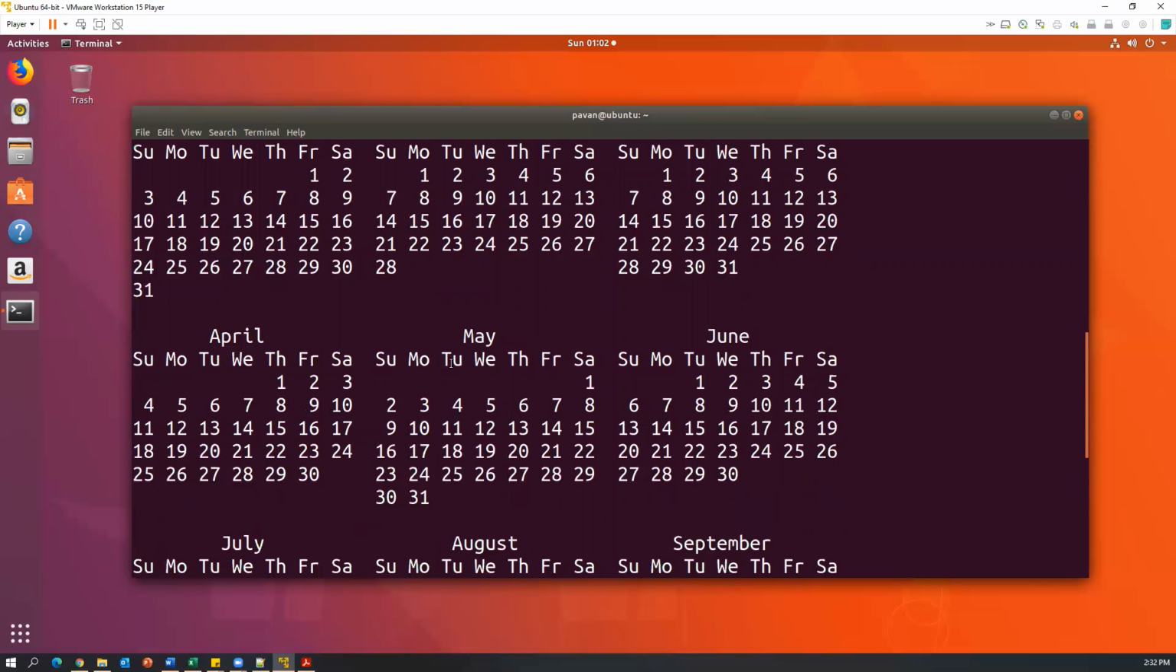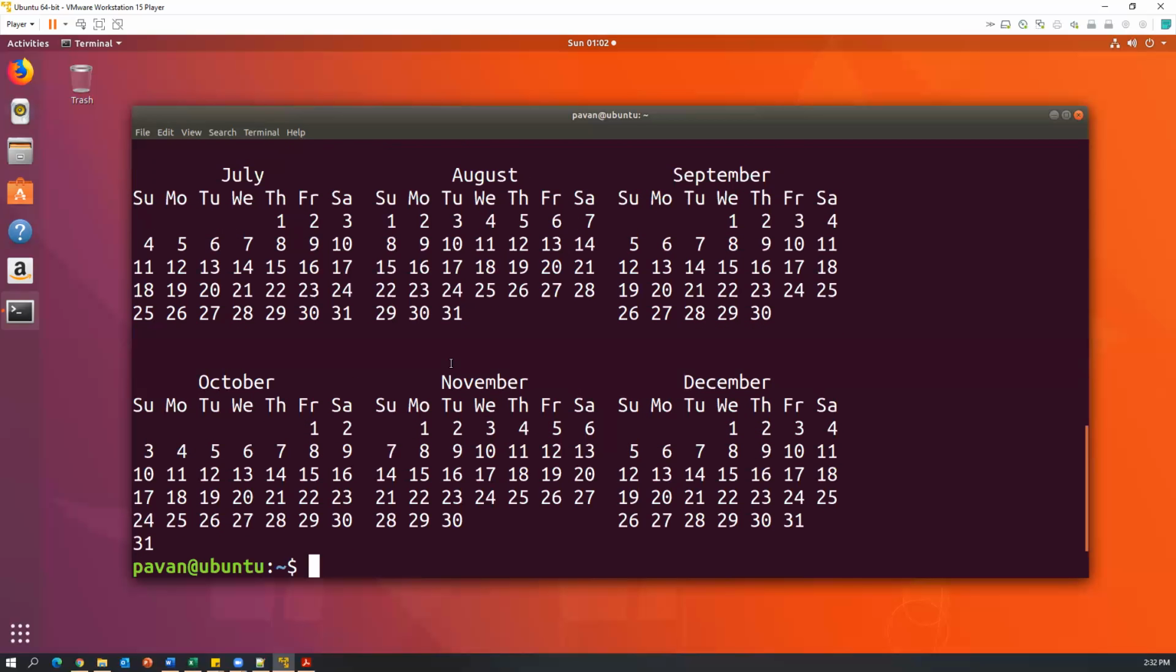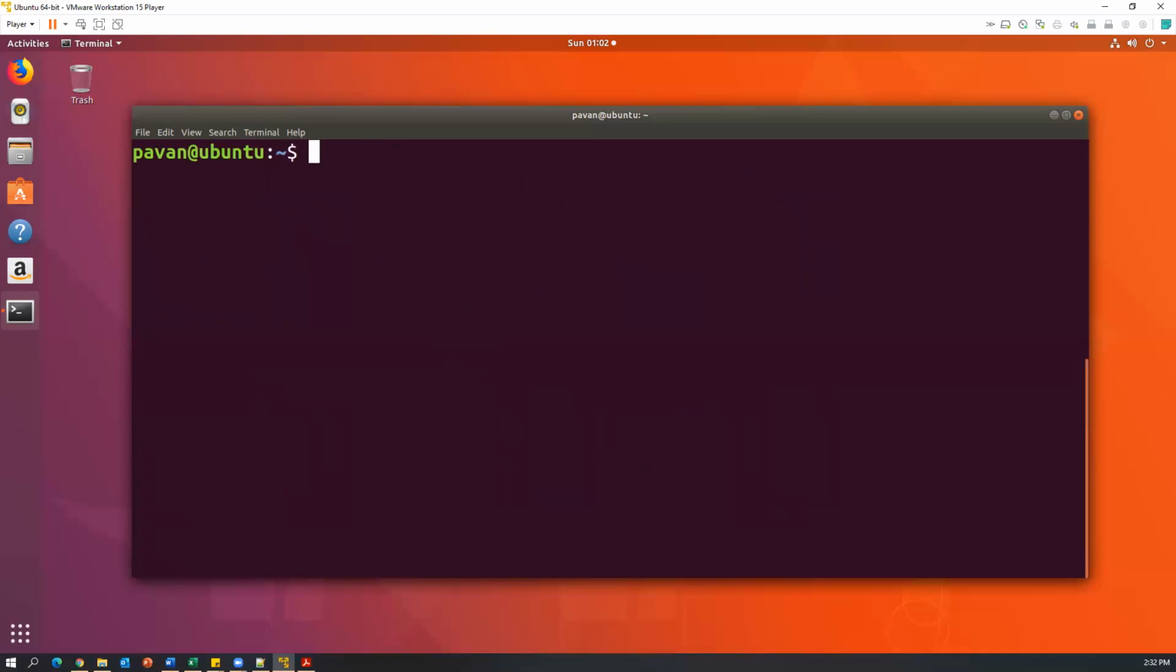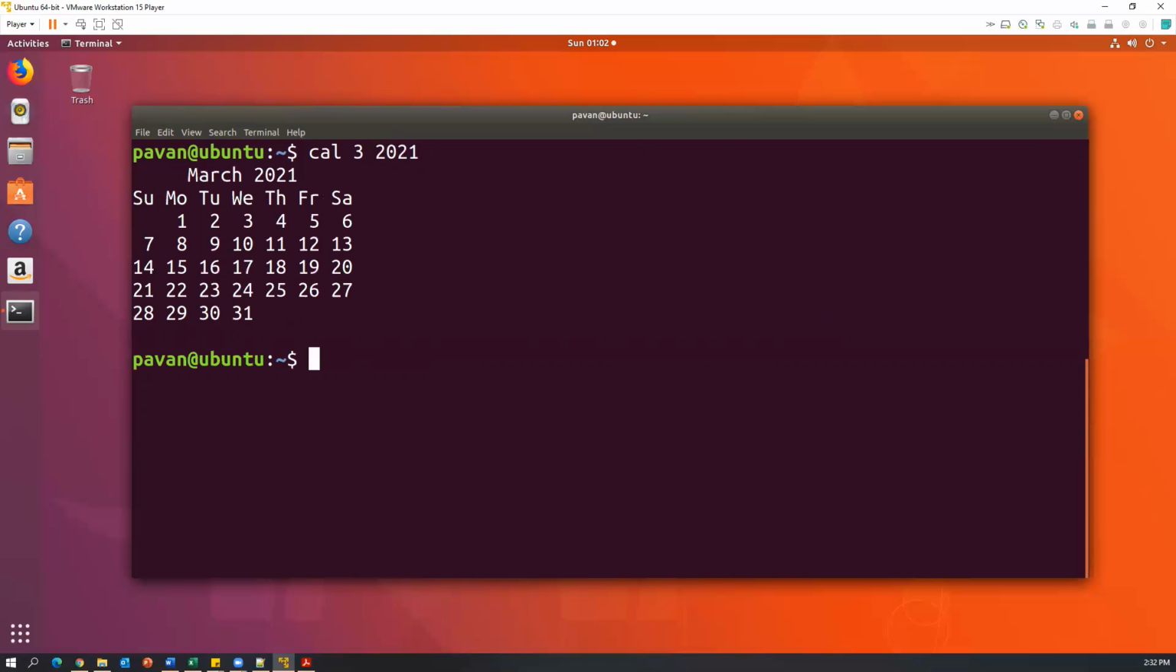Okay. So for example, I want to display a specific month calendar in a particular year. When I execute this, it displays the whole calendar of 2021, but I want to display exactly a specific month calendar in that year. So I can just pass a number, let's say I want to see the third month calendar. So cal 3 2021, where 3 represents the month. So in 2021, I want to see the third month calendar, which will display exactly the March calendar in 2021.